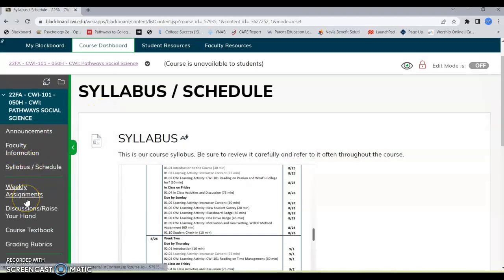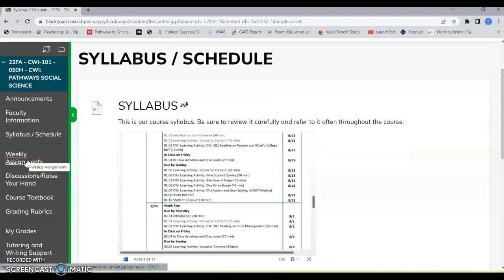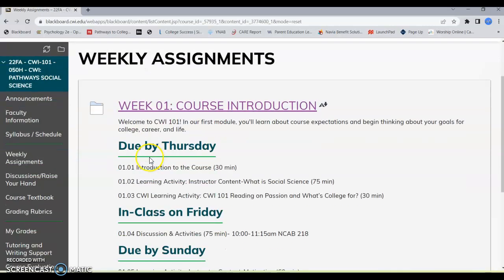Below that is the weekly assignments folder, and that's going to be the most important folder because it's where everything's going to be housed for our class. So if we click in that, every week is going to have its own folder. They're all going to be set up in the same format.